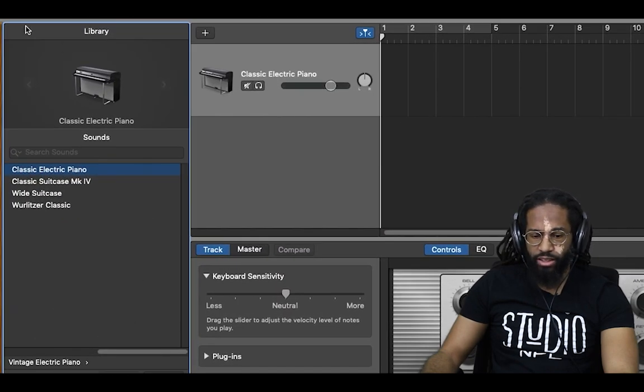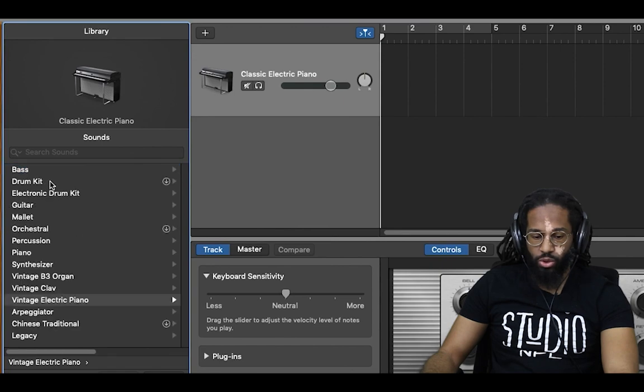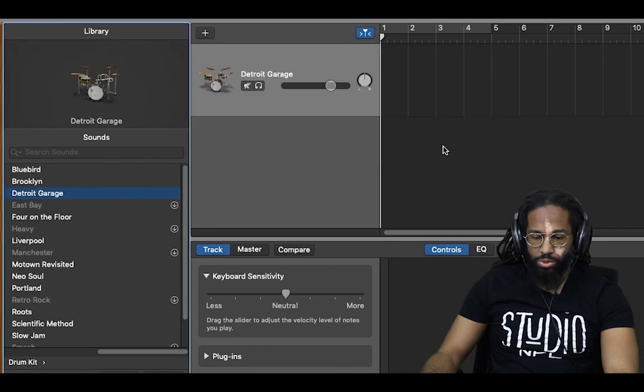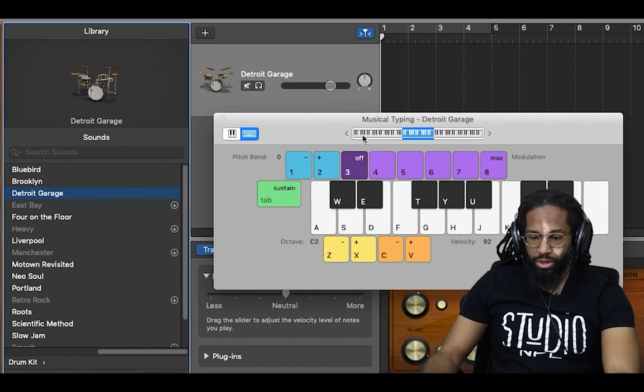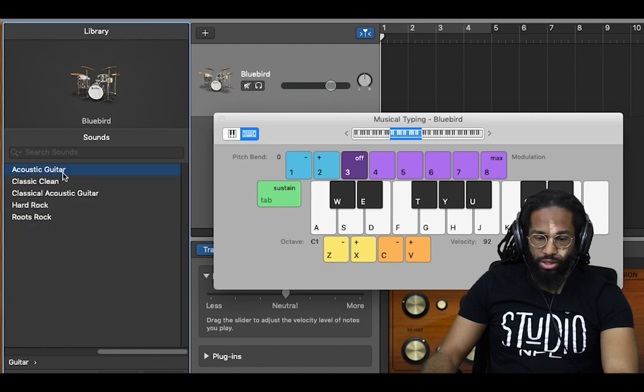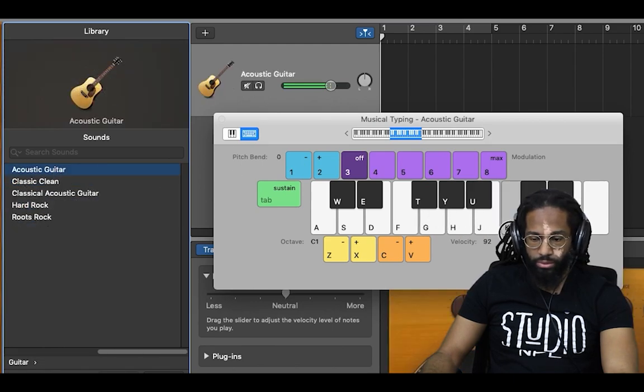Here to the left, we have the library window, in which if I scroll over, you can see all the different instruments that we can change to. So we can change to a drum kit. And so once we change this, now if we bring up the on-screen keyboard, the shortcut is Command K. Now we have all these drum sounds. Or if we come back, we can go to a guitar, we can go to any mallet instrument, a bass, a synthesizer, you name it. So for now, let's go to an acoustic guitar, just so we have this.